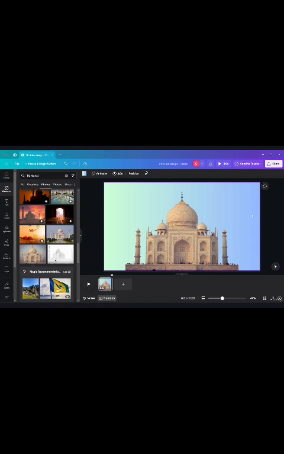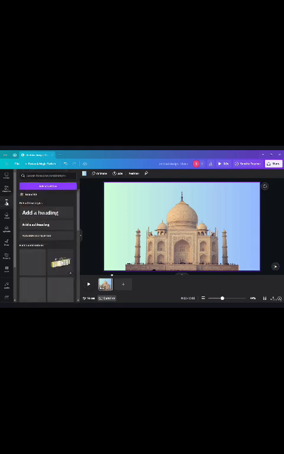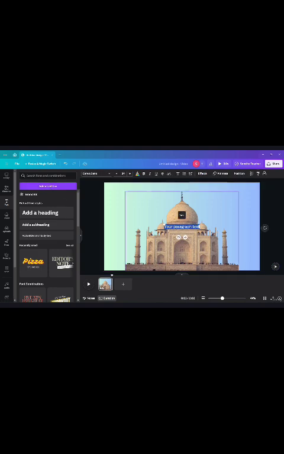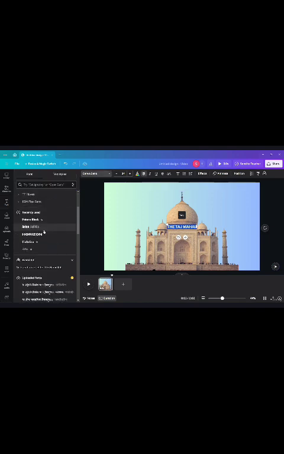Once I have put this one in the center, I am going to go into the text option, add a text box, and type Taj Mahal. I'll select this whole thing and make it bold. After that, you guys can select what kind of font you are planning to use. Let's check this Anton. Otherwise, let's check this Horizon one. Otherwise, let's go with the Fabrica.